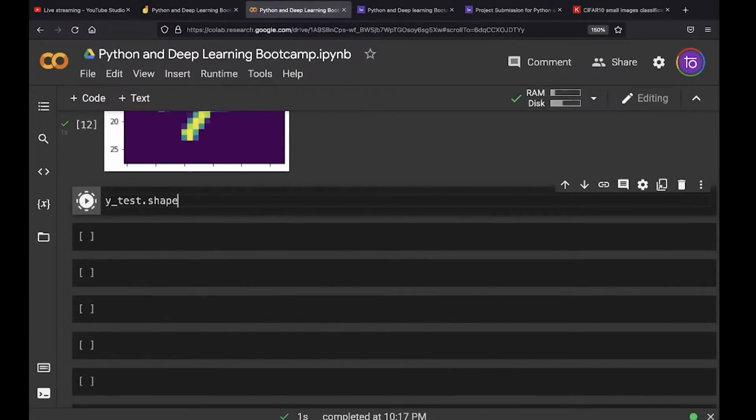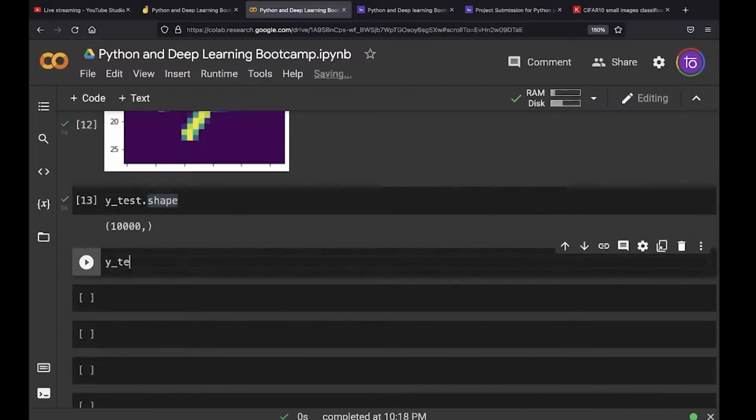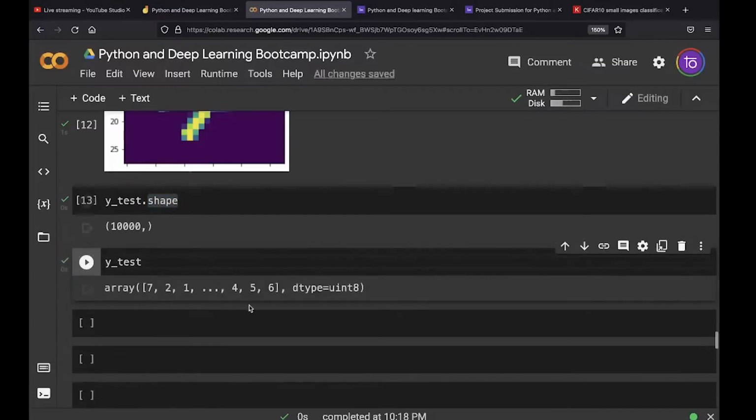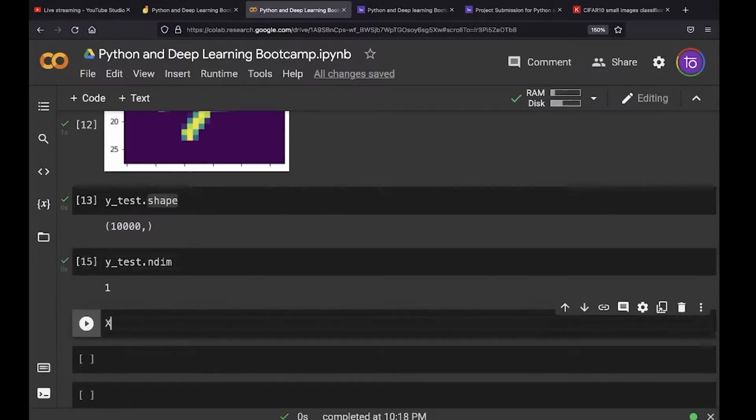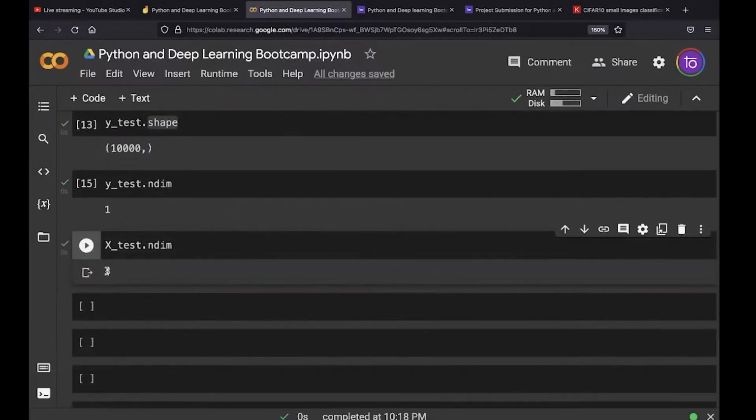y_test.shape. If I run this, it will say I'm having 10,000 values. That means it is a series. Even if I print y_test, you will see it's a series. We have a single array and the dimension over here is one dimension. See, ndim, it's one dimension, right? But if I print x_test.ndim, it will say that it's 3-dimensional. We don't want 3D, so we are going to convert this. Flattening the matrix means that you are reshaping your matrix into one dimension.